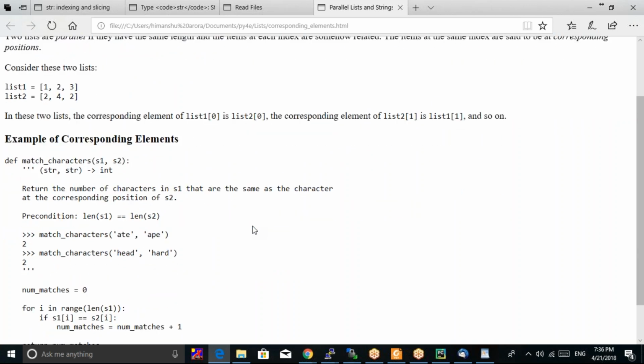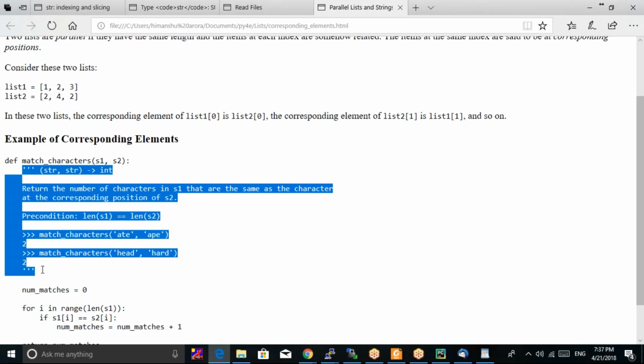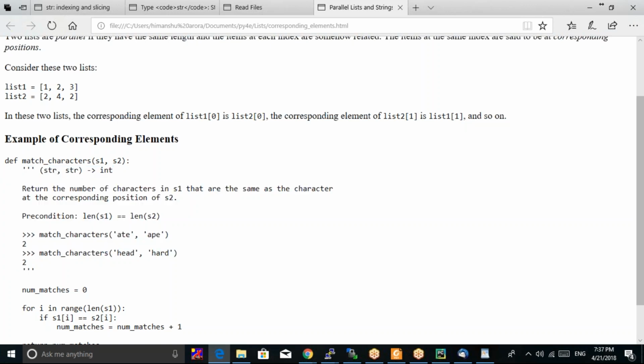Now what is the benefit of using corresponding elements? Say, for example, I have to create a function to match characters. So this is a function. From here to here is the docstring. You remember the function recipe, right? It will take two strings as arguments and will return an integer. It's a type contract.